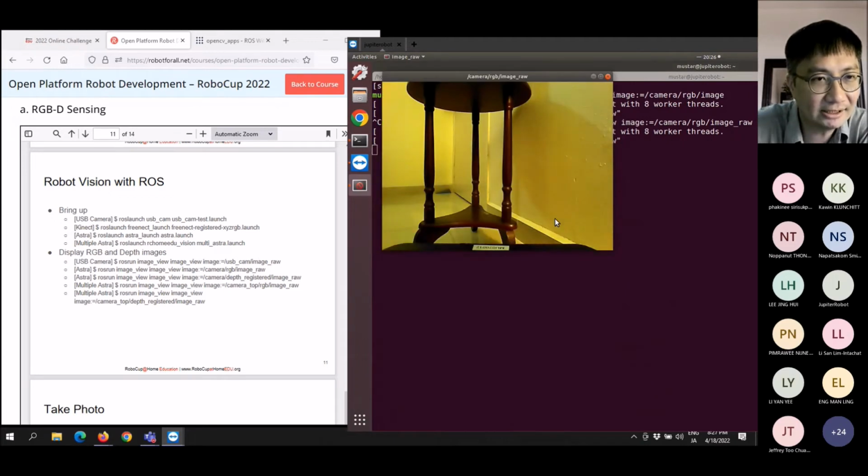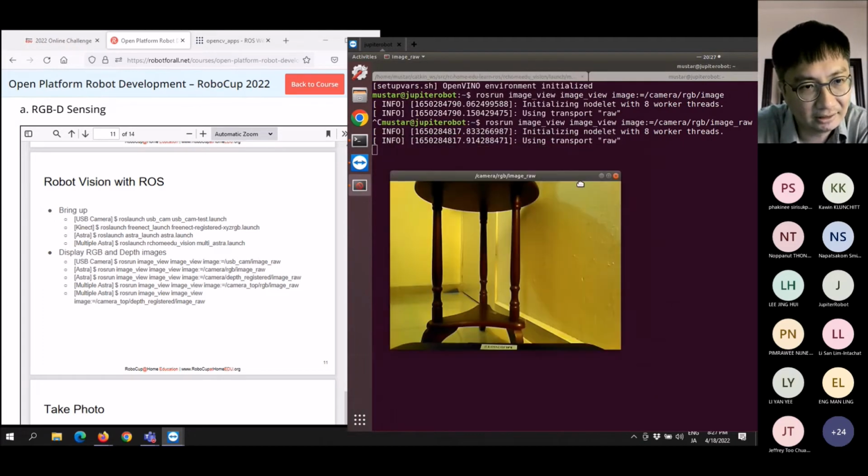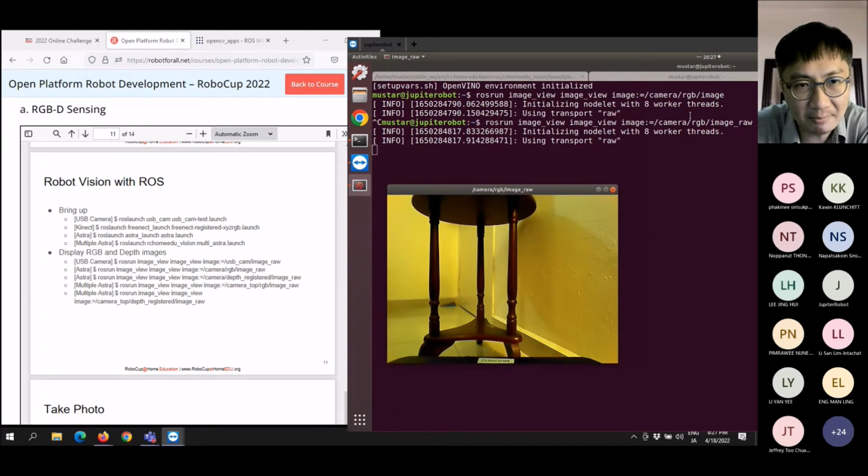From here you can see my robot, and this one is the camera. It is actually at the bottom. I have a small table, a stool, in front of my robot, so it actually sees the leg of the table, the small stool. So this is the image RGB.